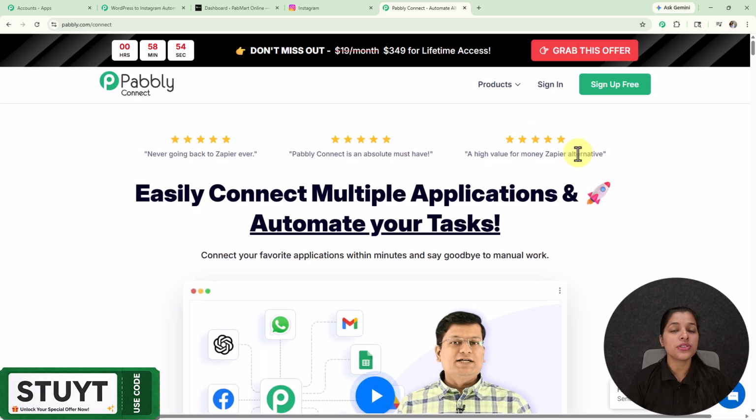If you are a new user or logging into your account on Pabbly Connect for the first time, then you can just click on sign up free, and if you sign up for free on Pabbly Connect, you get 100 free tasks every month for practicing and exploring Pabbly Connect.